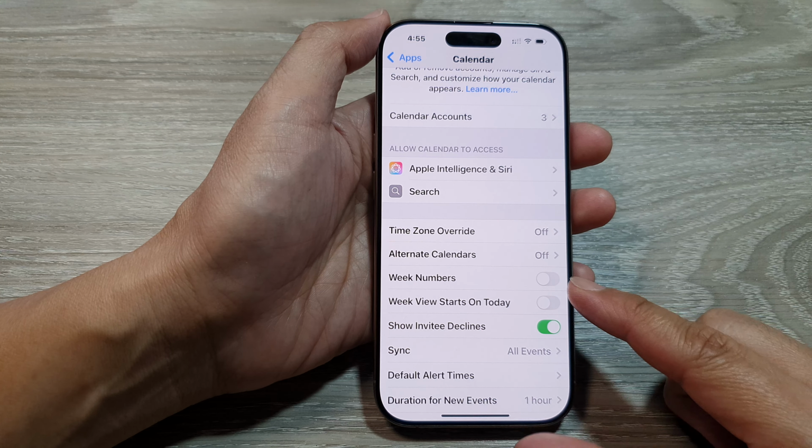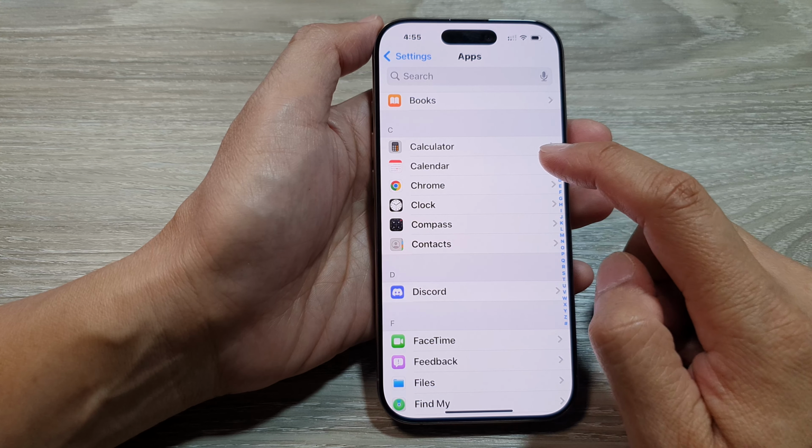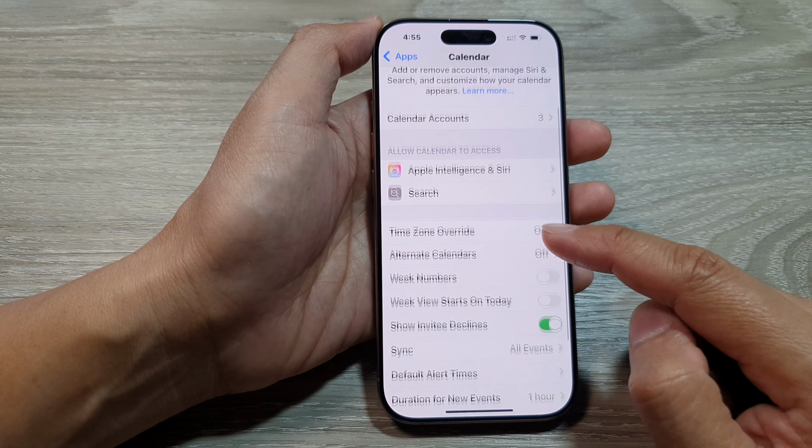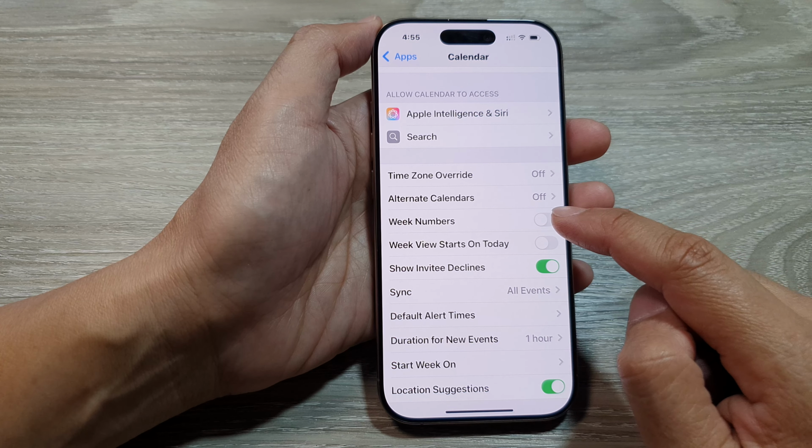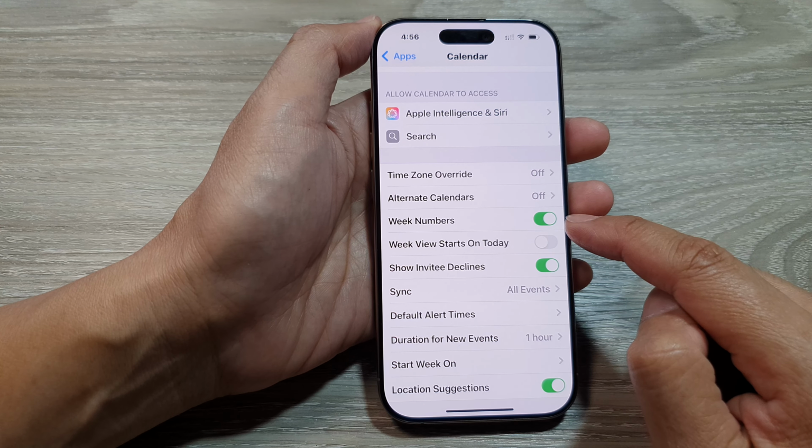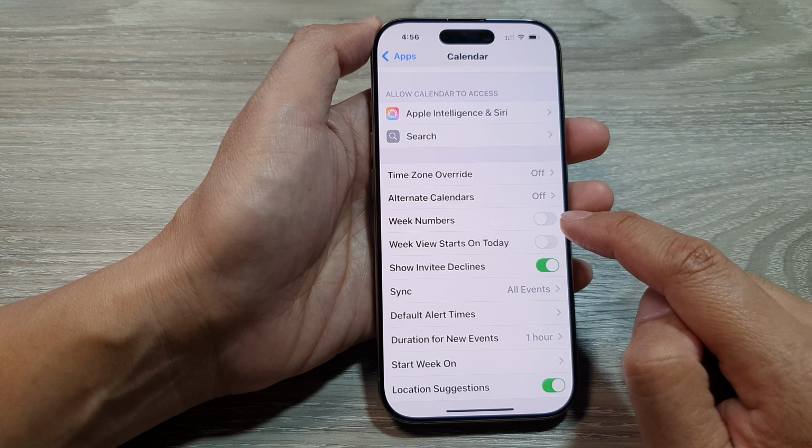Next, scroll down and in here we tap on calendar. Now in here, tap on week numbers. Tap on the toggle button to turn it on or switch off week numbers.